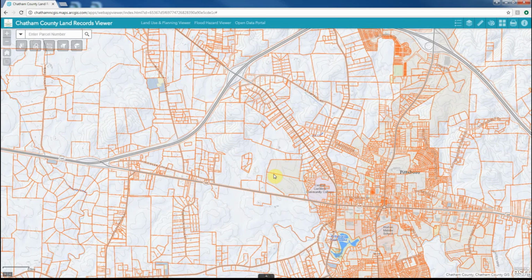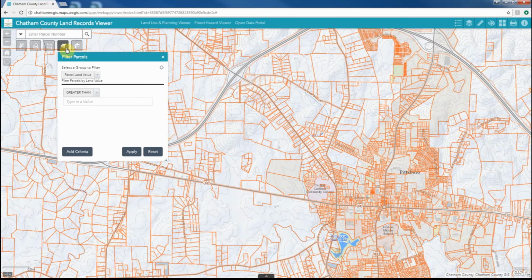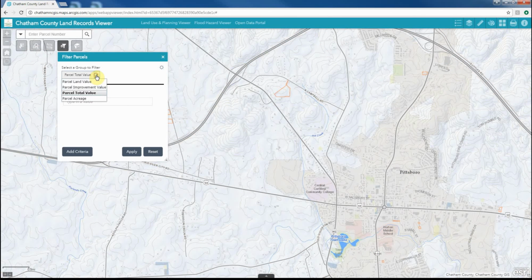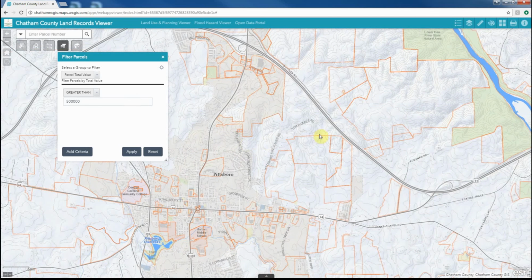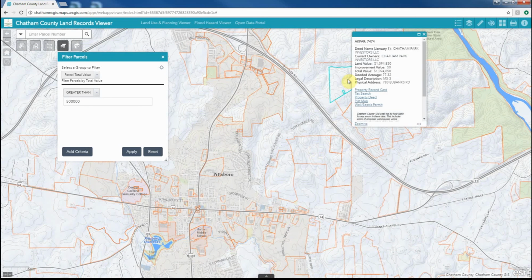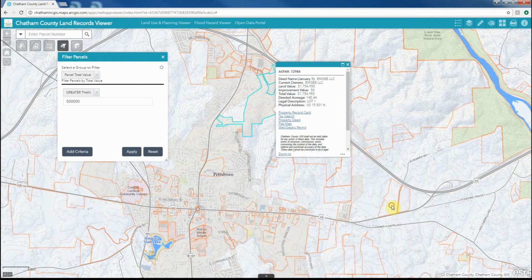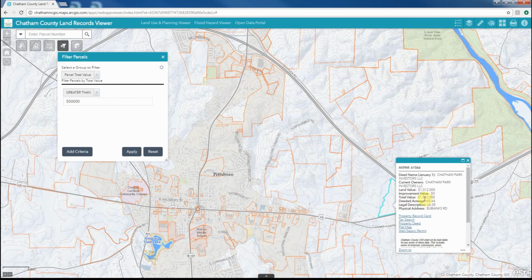The Filter Parcels tool can be used to query specific parcel data that the user would like to see on the map. For example, we're going to go ahead and activate the Filter Parcel tool, and in this example we want to select parcels with a total value greater than 500,000. So we go ahead and select parcels total value greater than 500,000. We want to apply that, and once we've applied that, you can see that those parcels have drawn on the map. So if we go ahead and click on them, these are all parcels that have a total value of greater than 500,000.